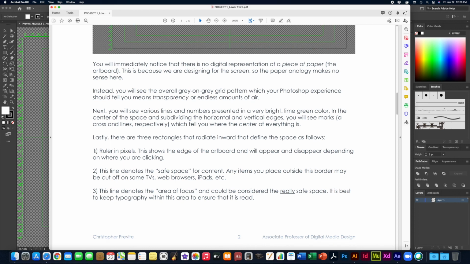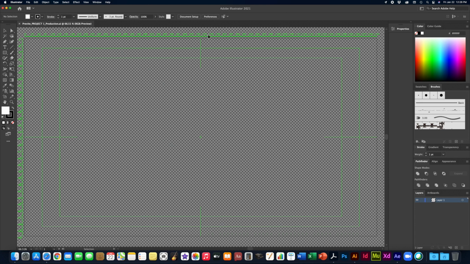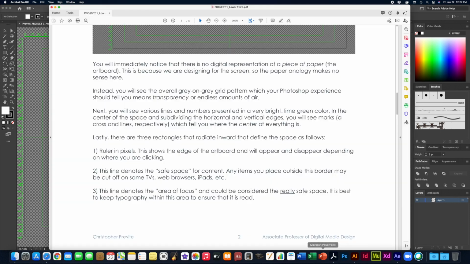So the outermost one with the numerical values, those are your rulers, which are just like rulers that you could pull up with an artboard. Here they're automatically visible, and the measurement is in pixels, of course. This shows the edge of the artboard, and you'll notice that that ruler will appear or disappear depending on where you're clicking on the screen. So as you add objects or click around, see how I can get it to disappear? But then when I click back inside the workspace, the ruler comes back. So it disappears temporarily, just to kind of get out of your way so you can see what you're doing.